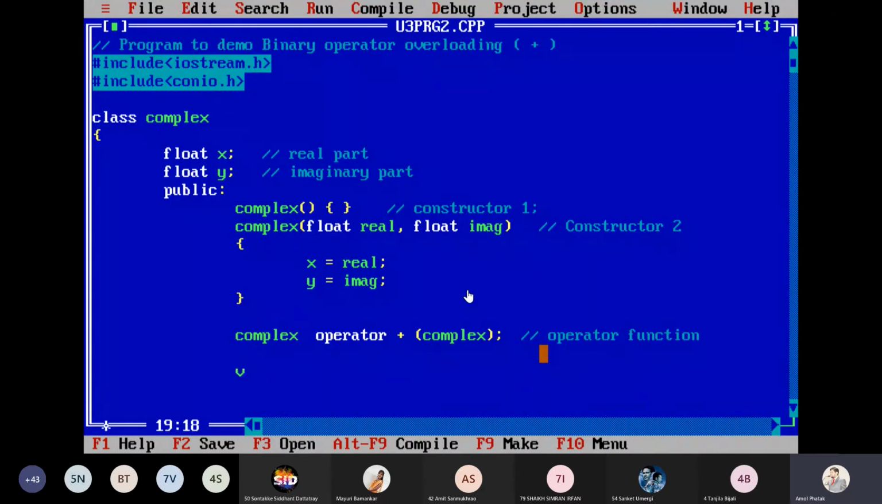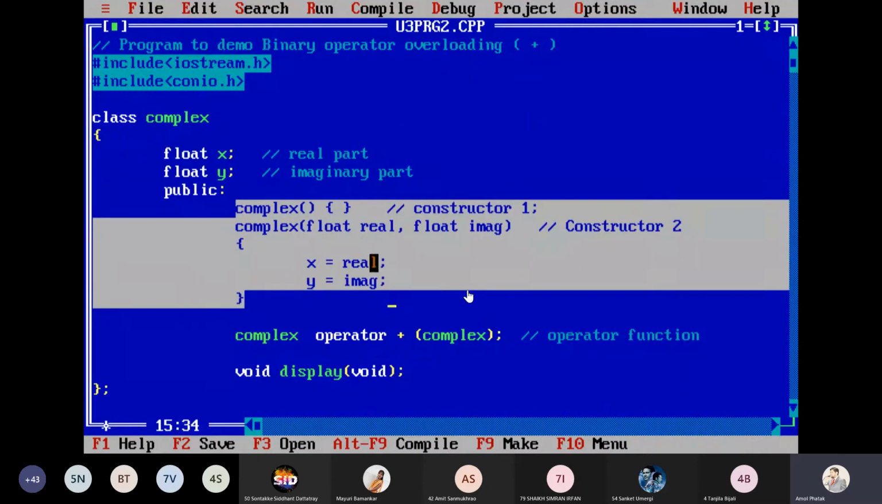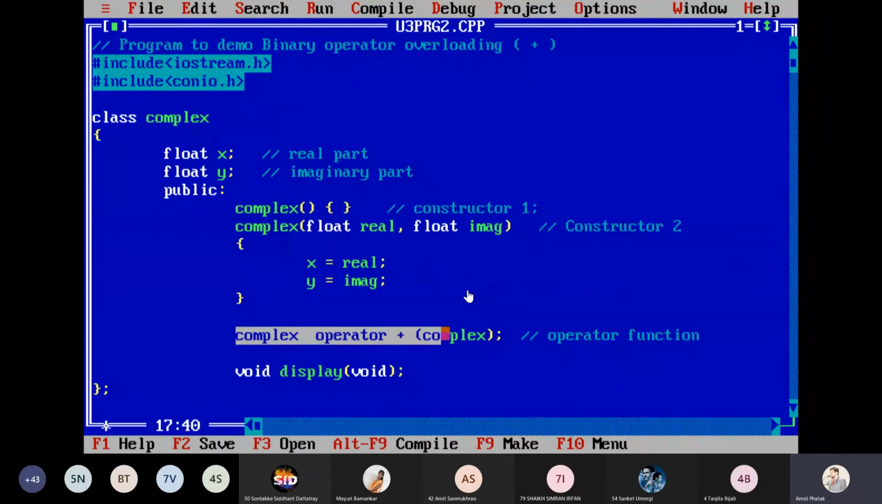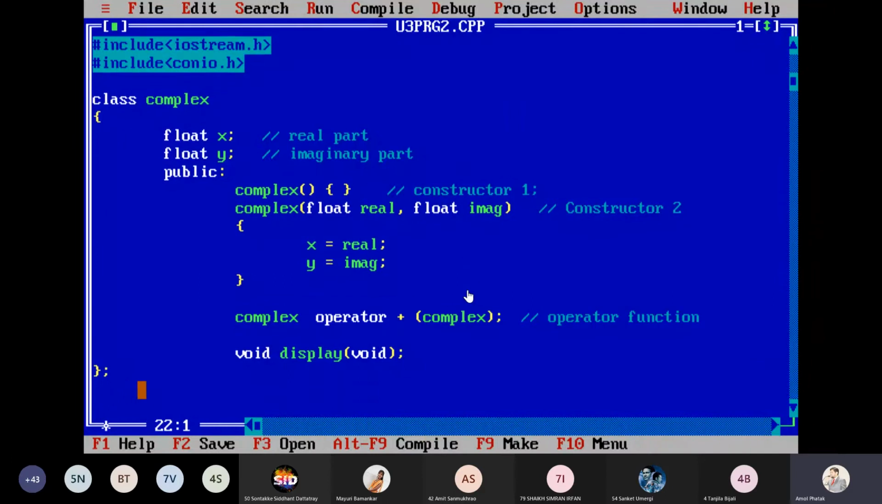Generally we require one more function to display this value, so I use a function display. This is the end of my complex class, ended with a semicolon. So we have declared the class complex, having the data float x and y, real and imaginary part, and two constructors. The first constructor just creates the object. The second constructor takes the values of real and imaginary from the main function. Then there is the operator function and the display function. Let us start writing these functions.